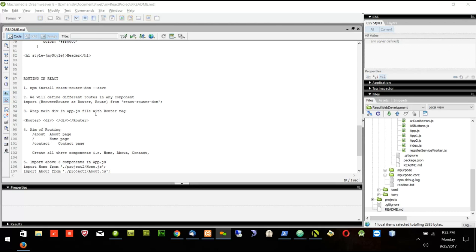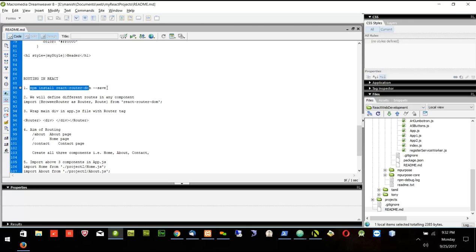So what we did in the routing, we first install the routing by this command: npm install react-router-dom. Whenever you start a new project, you have to install this routing. All the projects will need the routing. We have to use routing in each and every project.